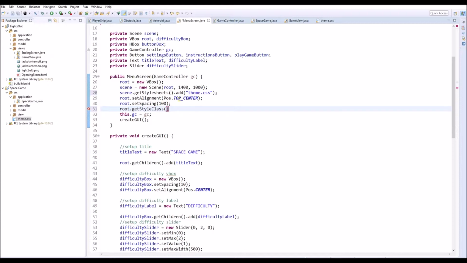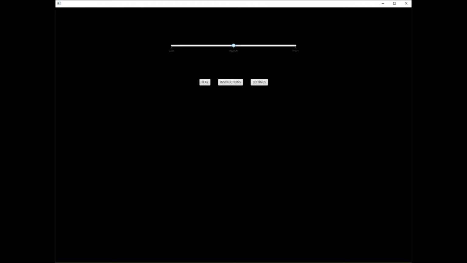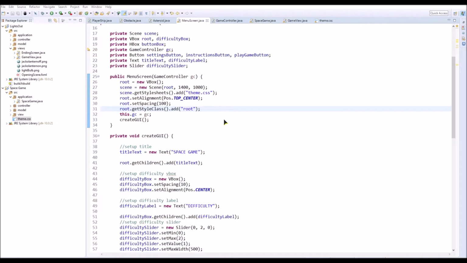GetStyleClass. And then add, there you go. Alright, add. Now, in quotes, do root, because that's what you just defined. Okay. Root. Okay, now run it. Alright, I'll run it. Save. Oh, exquisite. The background is black.